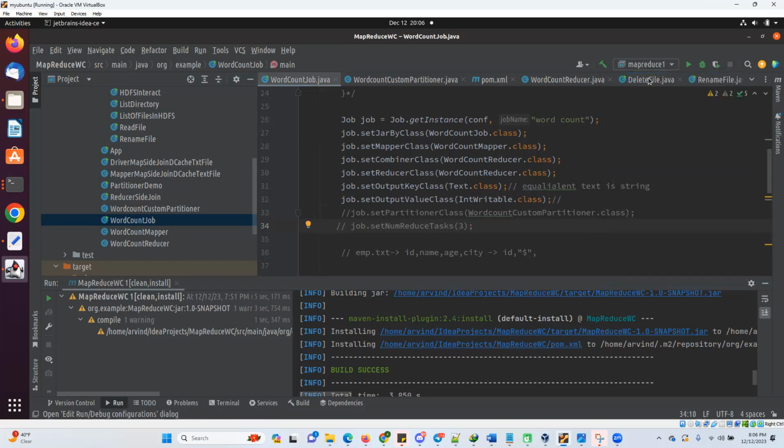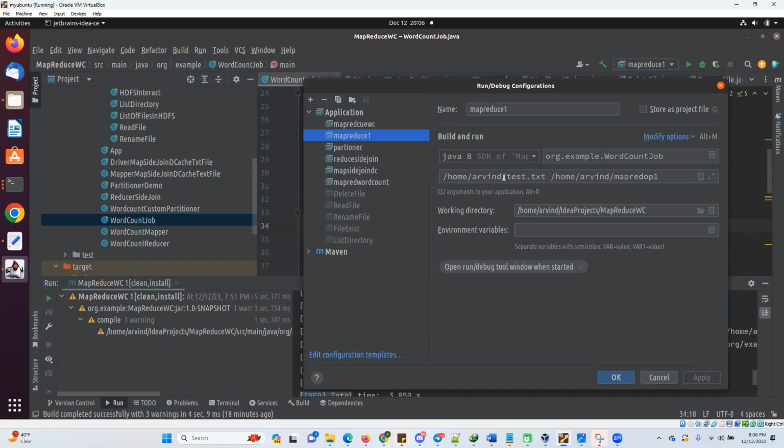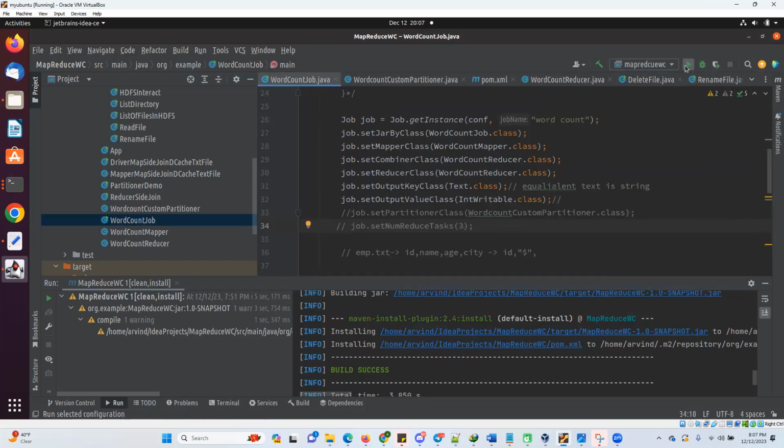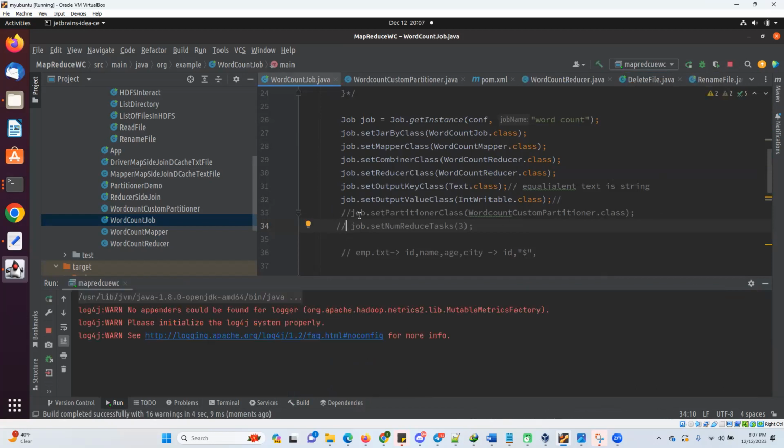So first you select it and go to the edit configuration. You want to check. Yeah, test one. And we create a new directory, and the next file is the input file. I just commented the partitioner part. So combiner and partitioner can be together also. Only combiner can be there or only partitioner. Both are for different purposes.